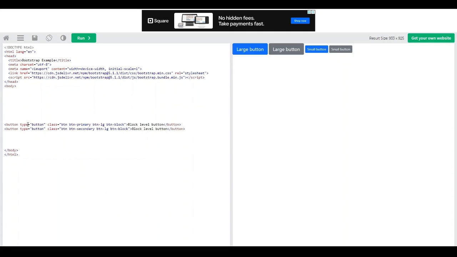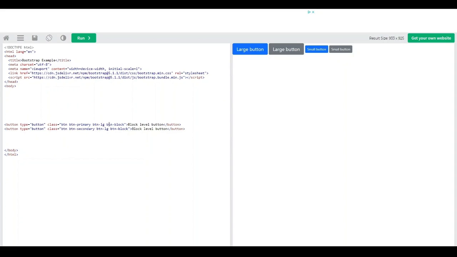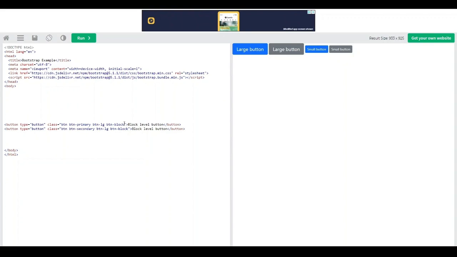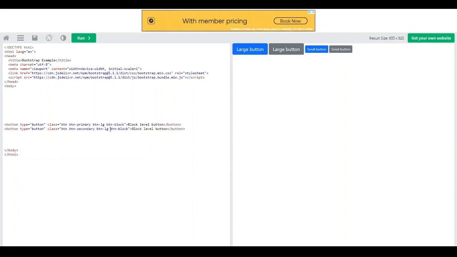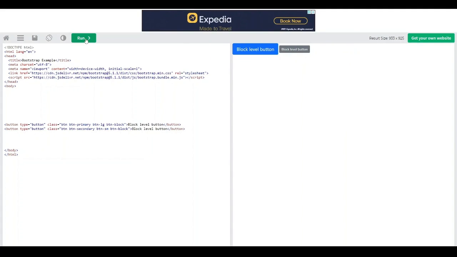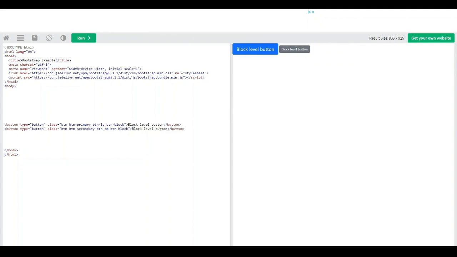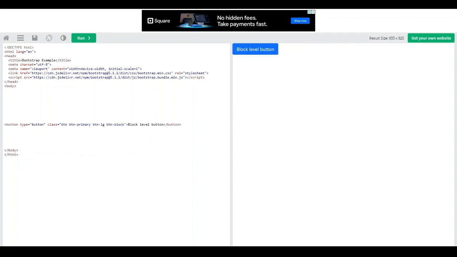So you can see we've got btn-primary, so that's using the primary colors in large, and we want it block. And then we've got the secondary colors, and maybe we'll change that to small so you can see. And again, btn-block will span it the full width. You can have block buttons like that as well.